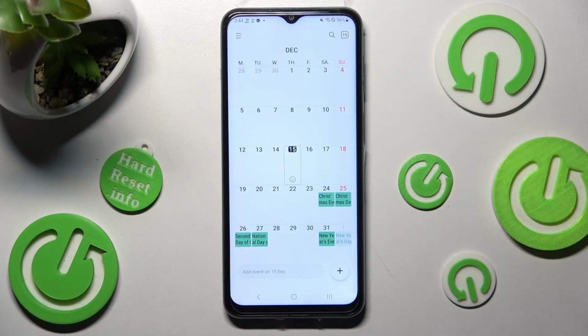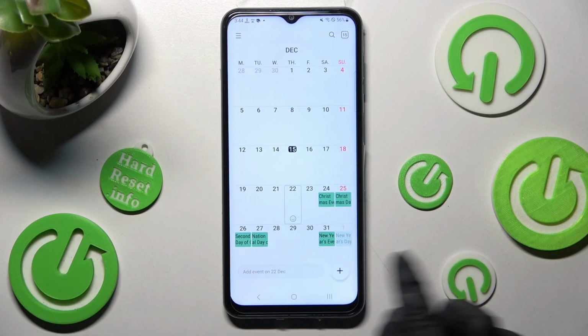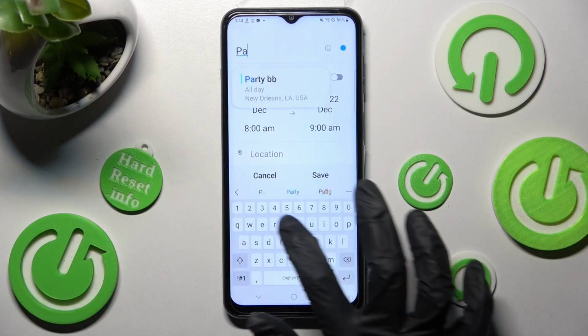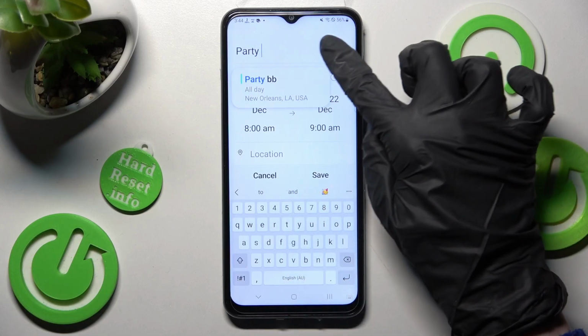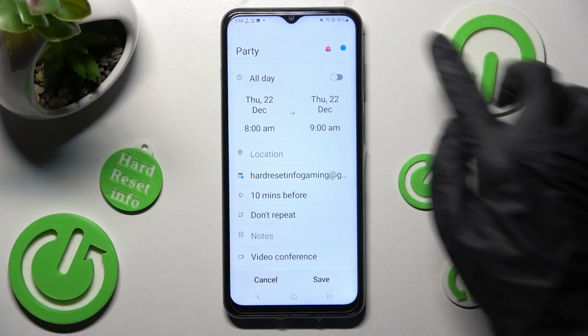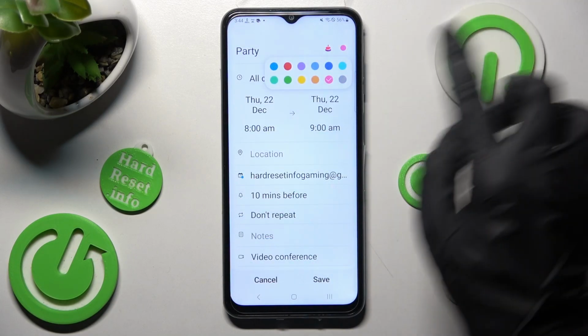Then pick a date by tapping on the chosen one and create your event by selecting this plus icon at the bottom right corner. Now you can adjust it however you wish to. For example, add a title. Select one of those emojis, I will go with birthday cake, and change its color.